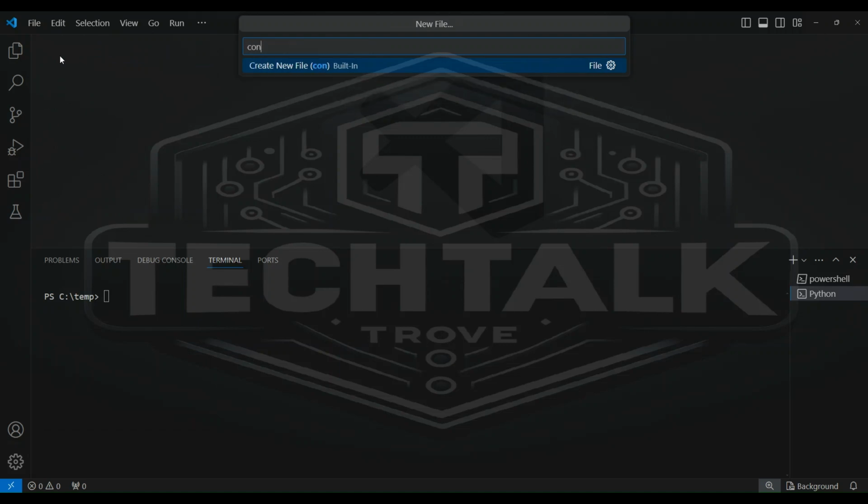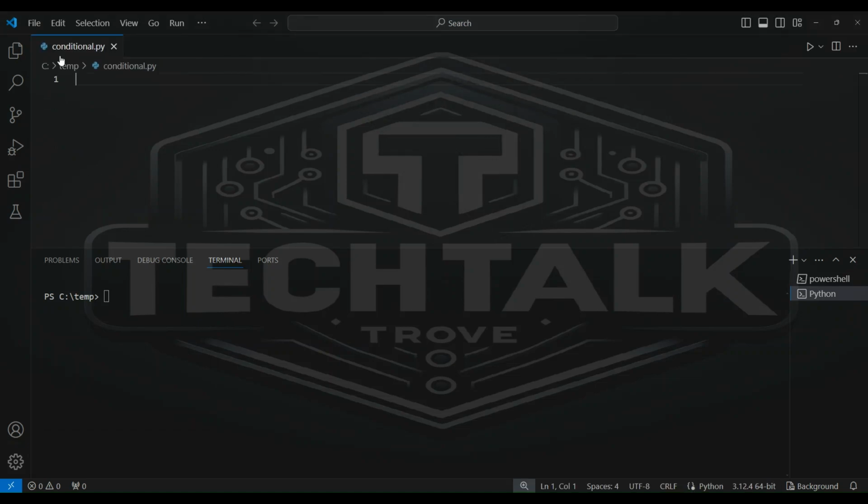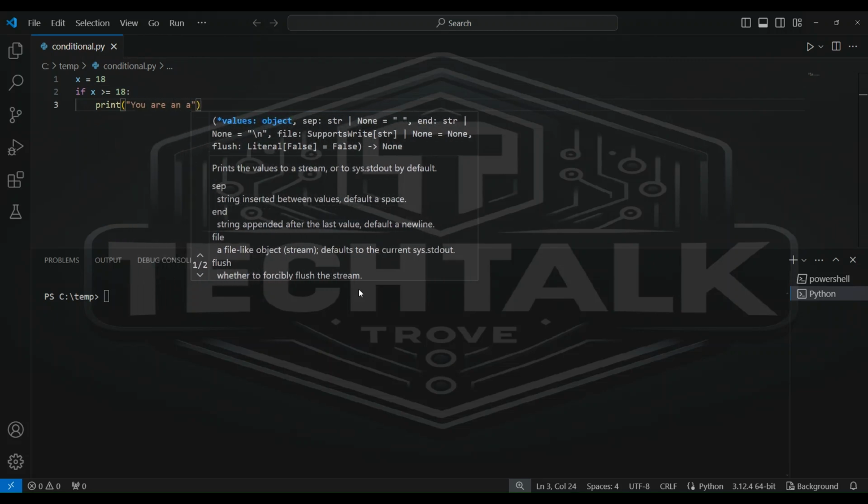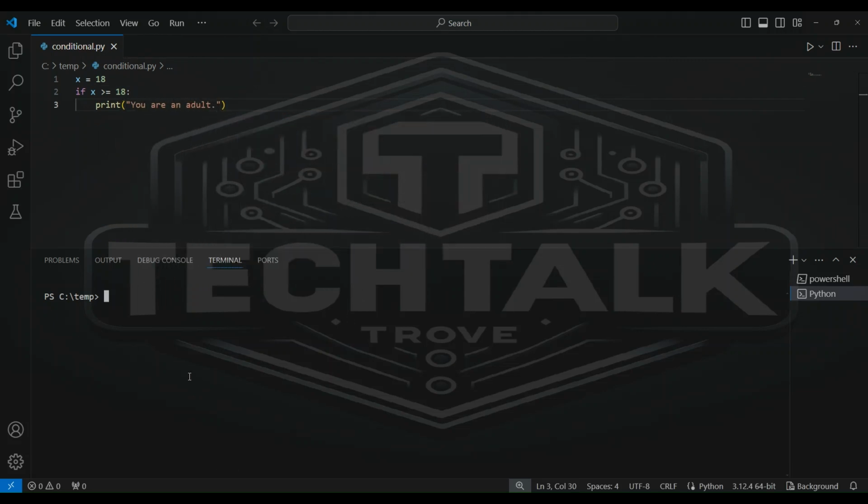What are conditional statements? Conditional statements allow you to execute code based on certain conditions. This helps your program make decisions. If statement. The if statement executes a block of code if a specified condition is true. Here, if the variable x is 18 or older, it will print, "You are an adult."